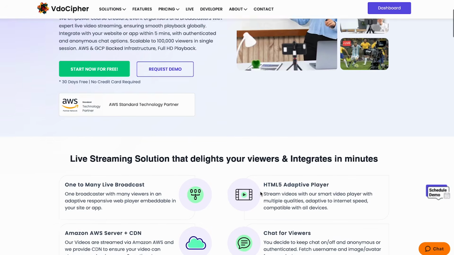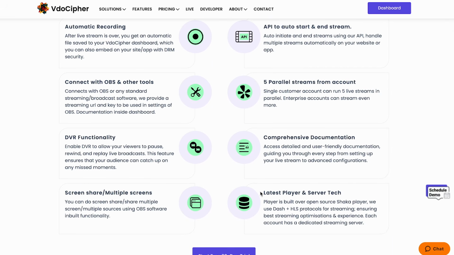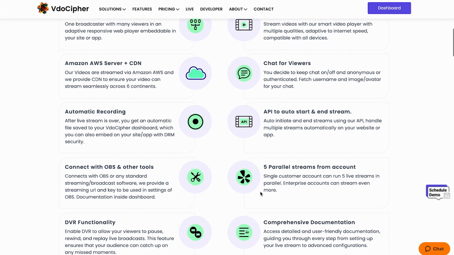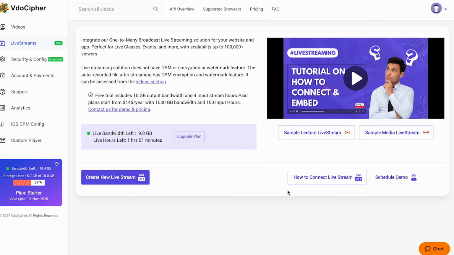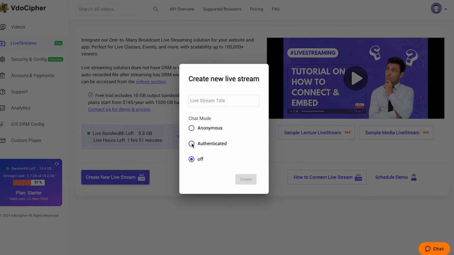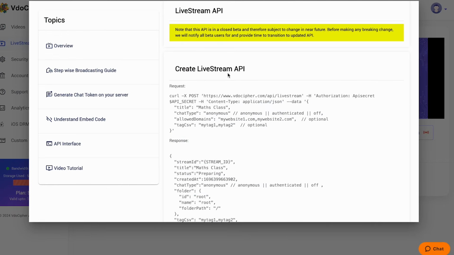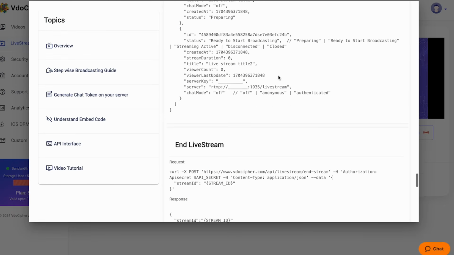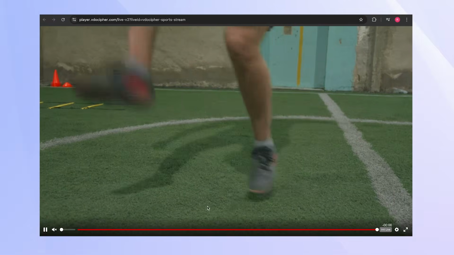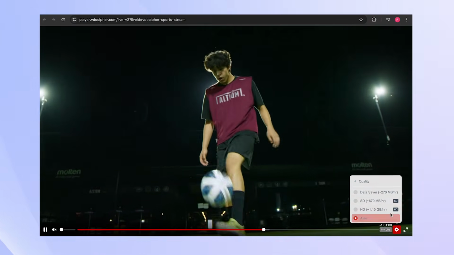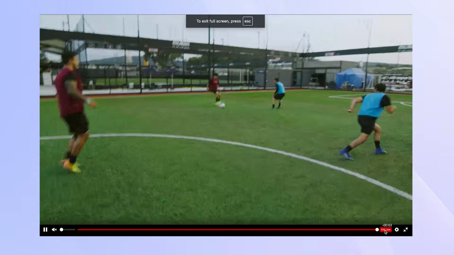With VdoCipher's live streaming platform, enjoy a suite of powerful features. Domain restriction ensures control over where your stream appears, and scheduling makes live event management easy. Enable chat options to engage with your viewers. Automatic recording saves every live session. Our API allows automatic stream start and stop with adaptive HD playback for a smooth experience. Multi-quality streaming adjusts based on viewer bandwidth, and DVR functionality lets them pause, rewind, and replay live broadcasts.